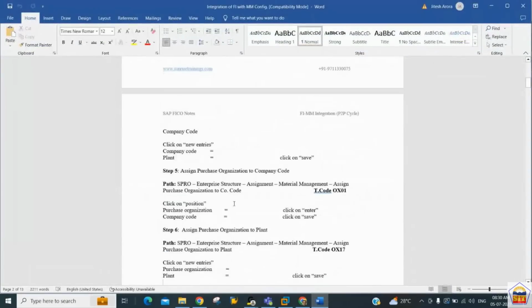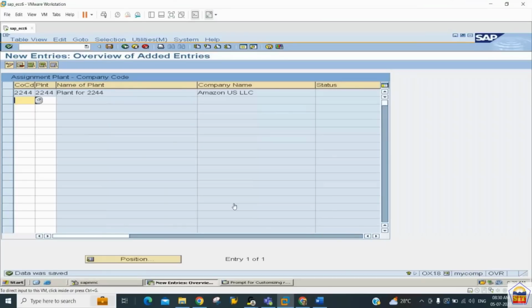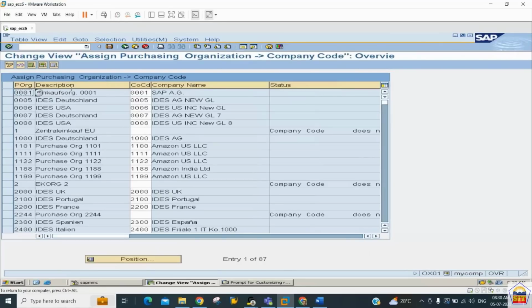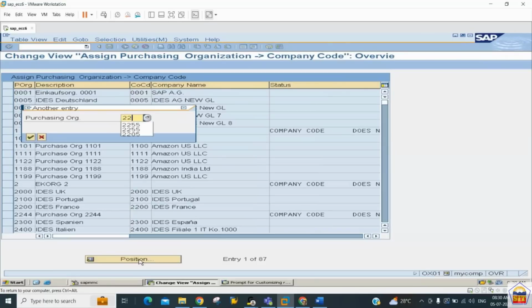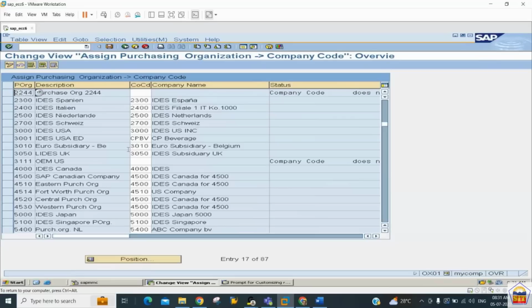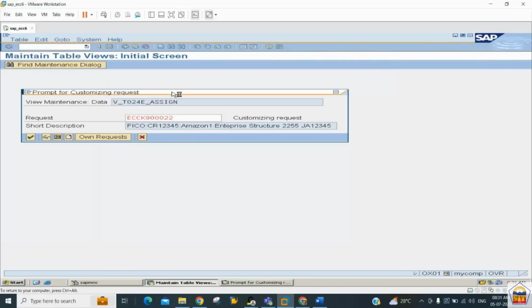Then the next assignment we have is purchase organization to the company code, and for this we can use transaction code OX01. So let's use transaction code OX01. Enter. And here we have been given a list of purchase organizations. Click on position, find the purchase organization ID 2244, and we can just see here the company code ID is blank. Let it be 2244. Press enter button and then save. Click on the save option.